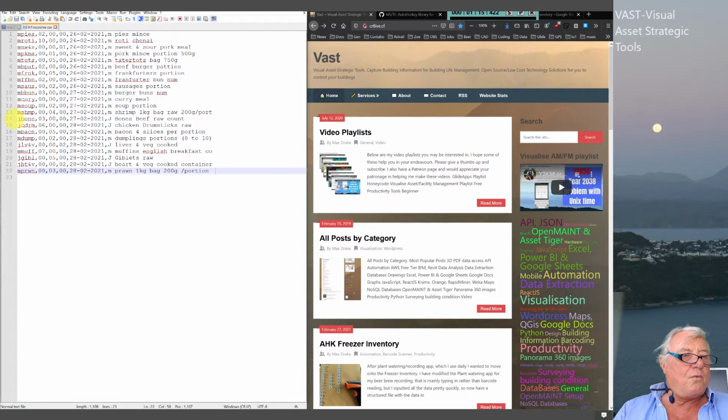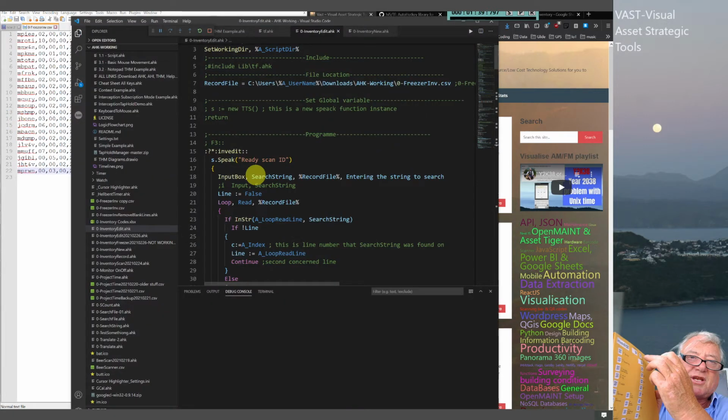Whereas the original script for the plants was basically you just scan something and it went into a file, with this one, first of all, you've got to do a lookup. So you've got the record file here, and an input box that says what's your search string. We give it a search string based on a list of the QR codes down here, whichever one we're doing. It loops through that file until it finds that string, and then it returns the whole row of information.